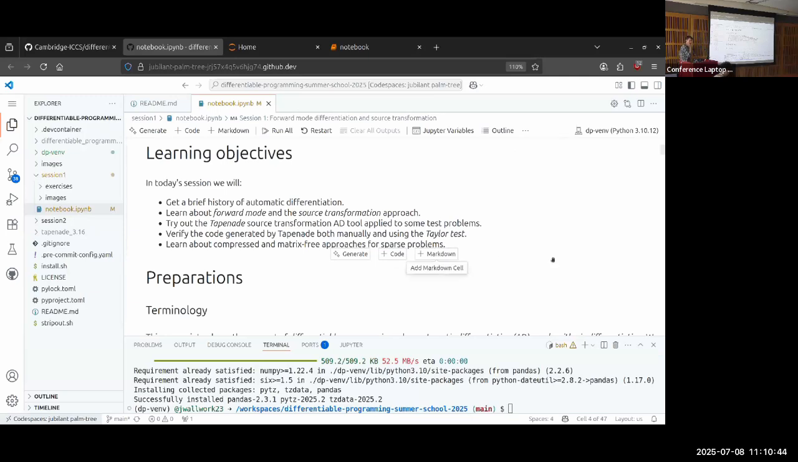So as a bit of a summary of what we're going to do today, we're going to get a brief history of automatic differentiation, which is another term for differentiable programming, which I'll use quite a lot.